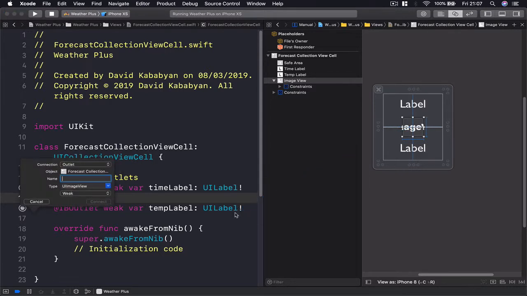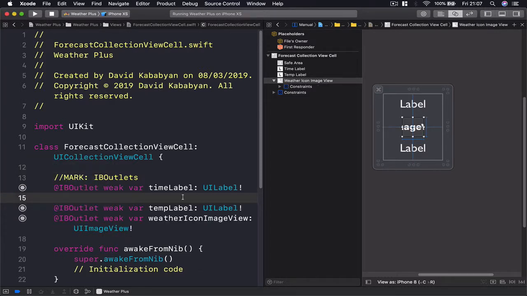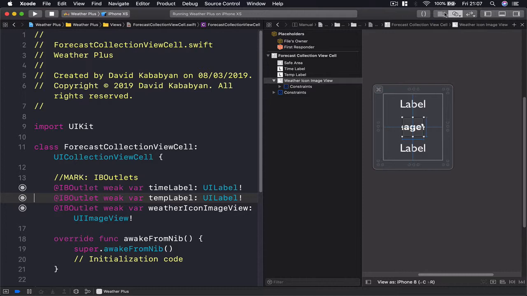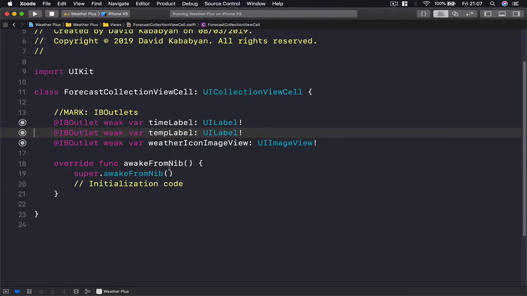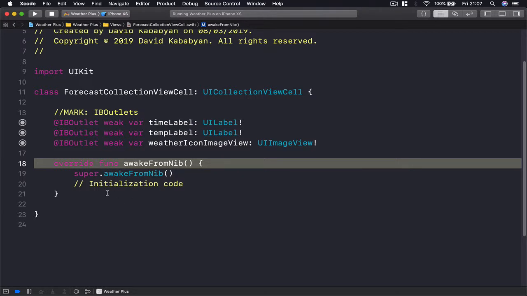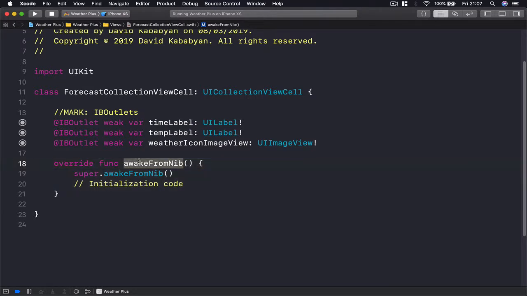I'm going to call this weather icon image view. Alright, so all three connections are done. We can close our assistant editor because we no longer need it. And then we have this override function for our wake up from nib. We are not going to touch this.